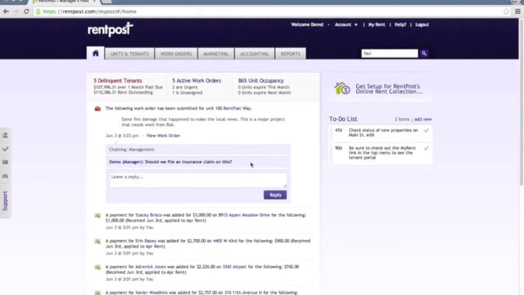I want to give you guys a brief demo here of the RentPost software. As you can see here, we're logged into an account. This is a manager's account.